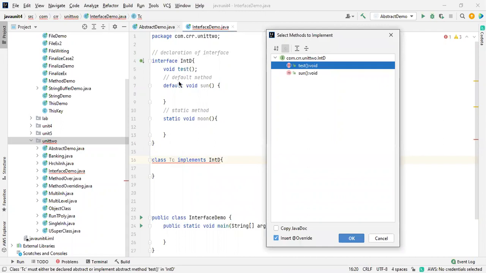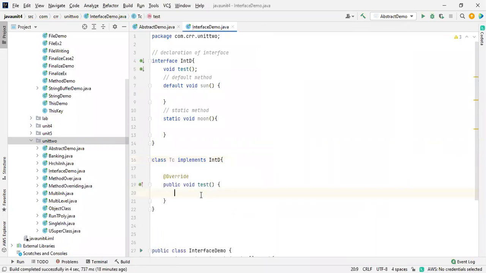For the default method, it is asking for the implementation. You can implement it inside the class, or over here also it is possible. Two ways you can do that. I'm going to take only the default abstract method. Okay, just click on OK. See, the test has come.